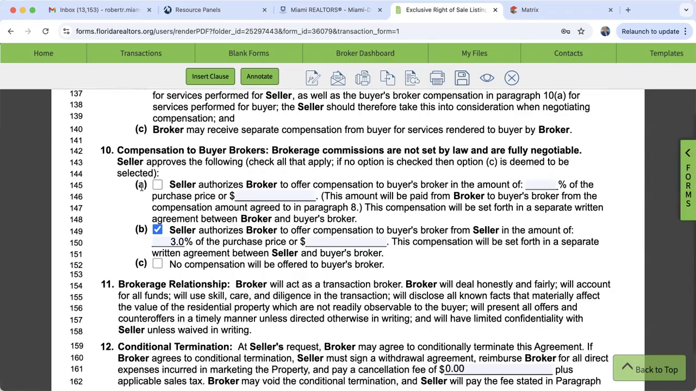Drop down to number 10. Letter A says seller authorizes broker to offer compensation to the buyer's broker in the amount of a percentage of the purchase price or a flat fee. Letter A means that the listing brokerage will then have to cut a check to the buyer broker after the closing has occurred for their percentage. We don't want that. We want the seller to pay the buyer broker at closing. So that's why we select letter B.